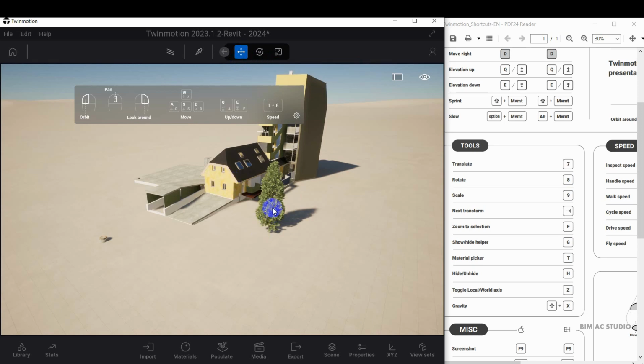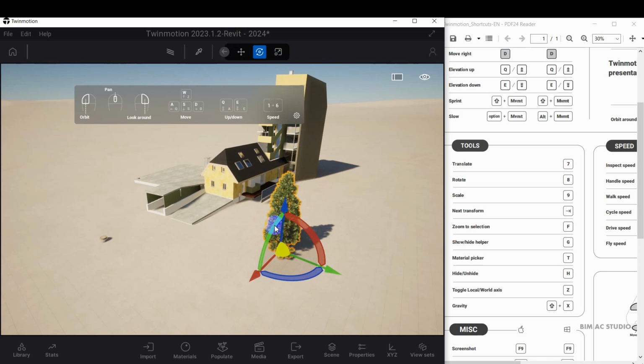Okay, so I'm going to click on this tree. Then now the translate tool is active. Then we can move the tree location, and after that we are going to use the rotation. So now we need to press the key number 8. So this will be the rotation tool, right? Then we can adjust the tree.